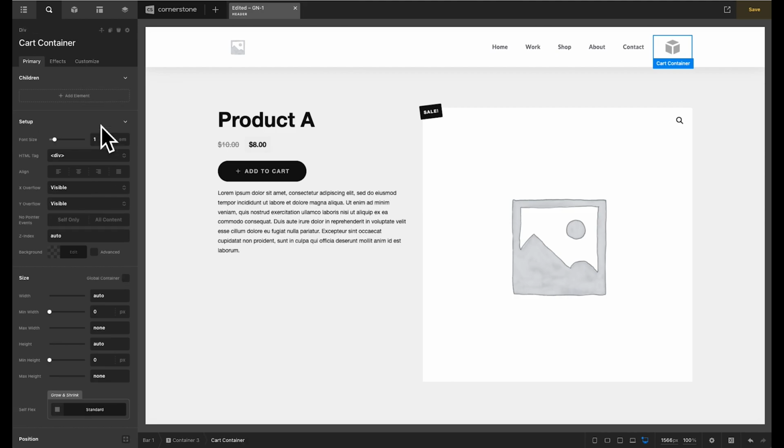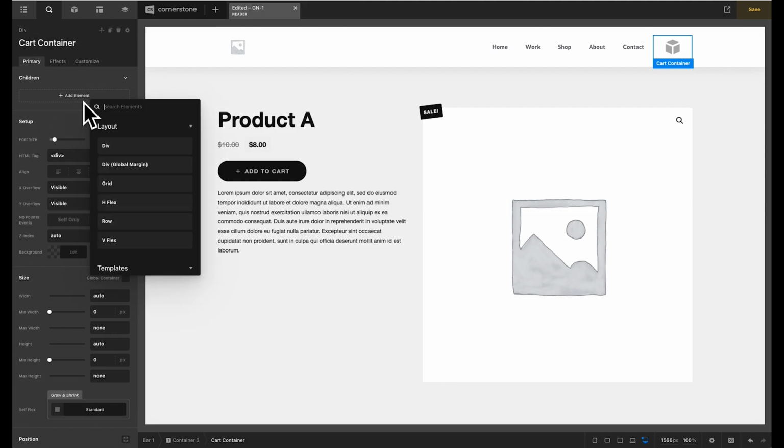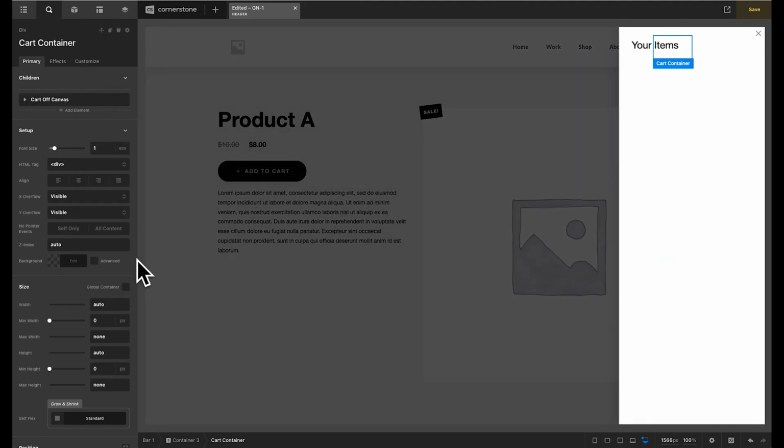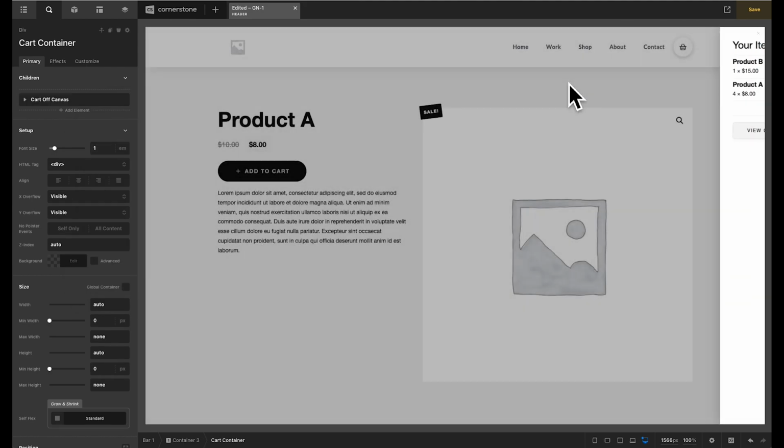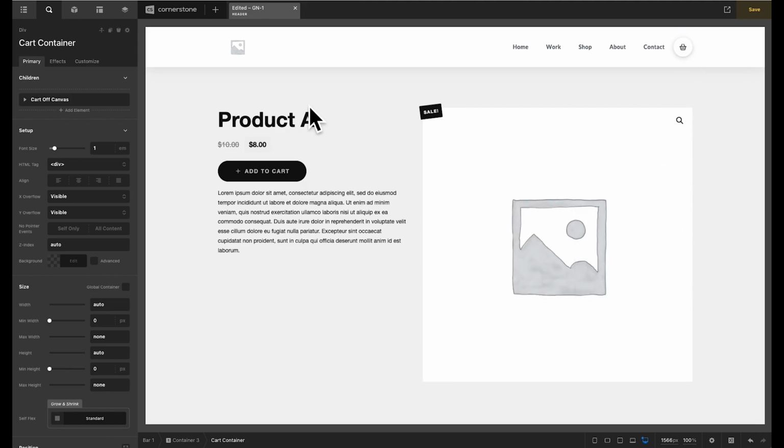Now, inside of that base container, we want to add our cart element. So we'll click here, we'll type cart, and you'll notice we have a couple of different things. We have a cart modal, we have a cart dropdown. I really like the cart off canvas, so that's what I'm going to use, but you could do this with pretty much anything. We'll click cart off canvas. So now if I close this out, we have this little cart right here.